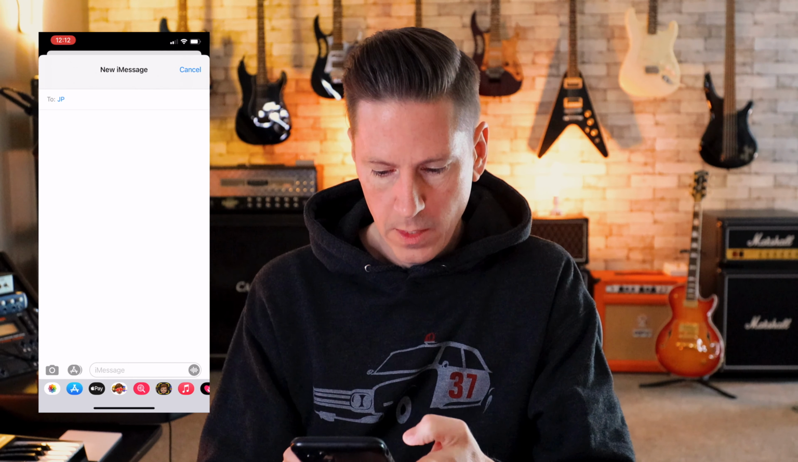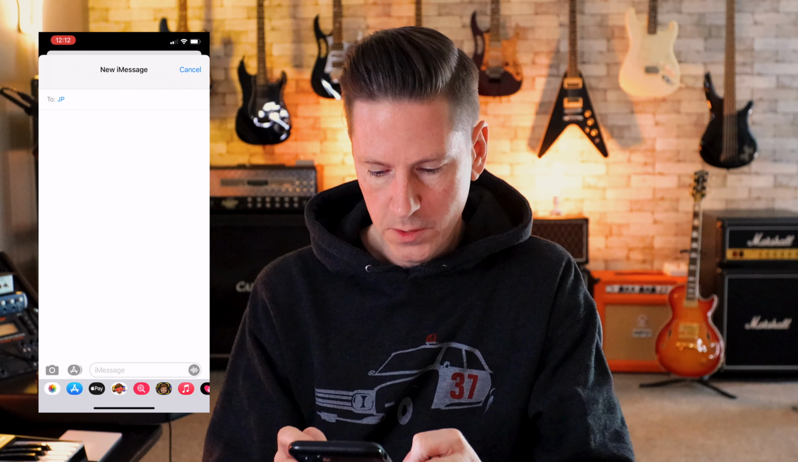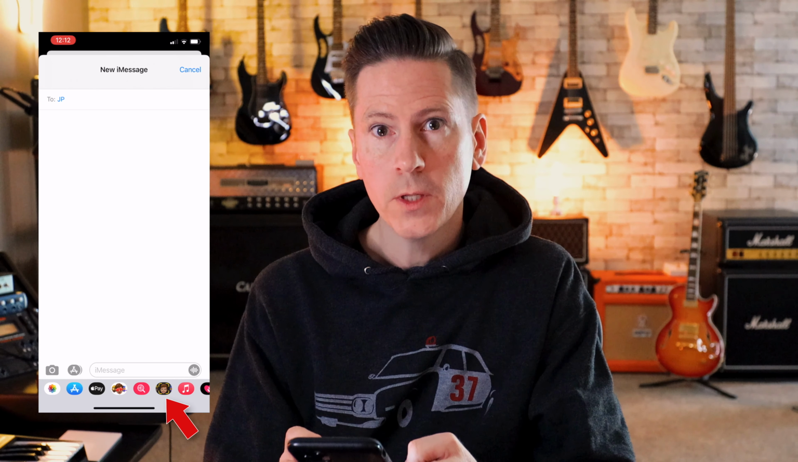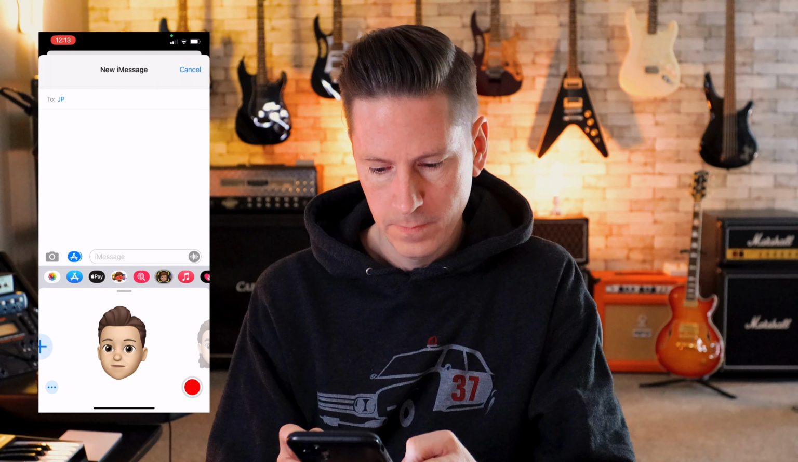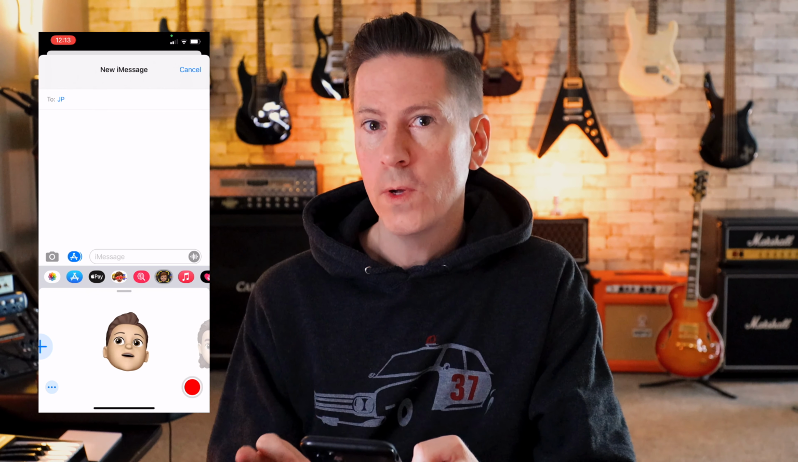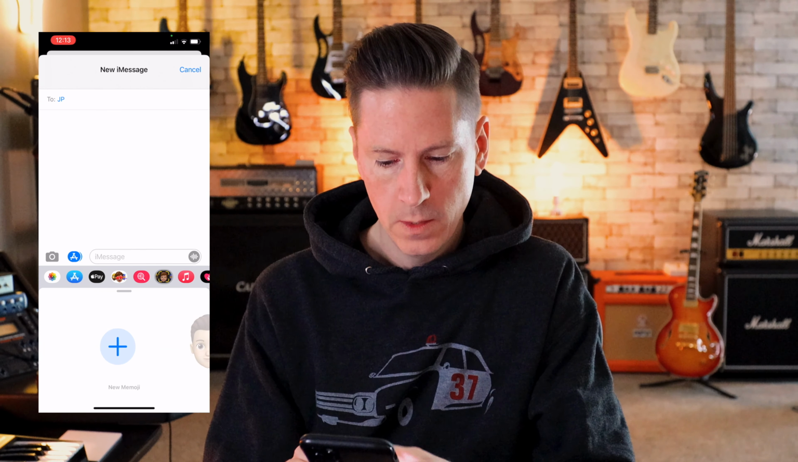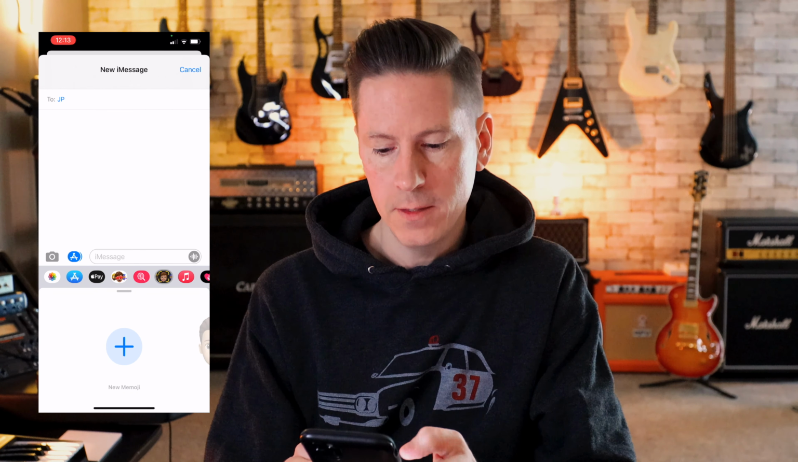Okay, the first thing you're going to want to do is open your Messages app and act like you're going to send a text message to yourself. Now down below you'll see the Memoji icon, so click on that. Now this is where you create your Memoji. You can do that by hitting the plus sign.